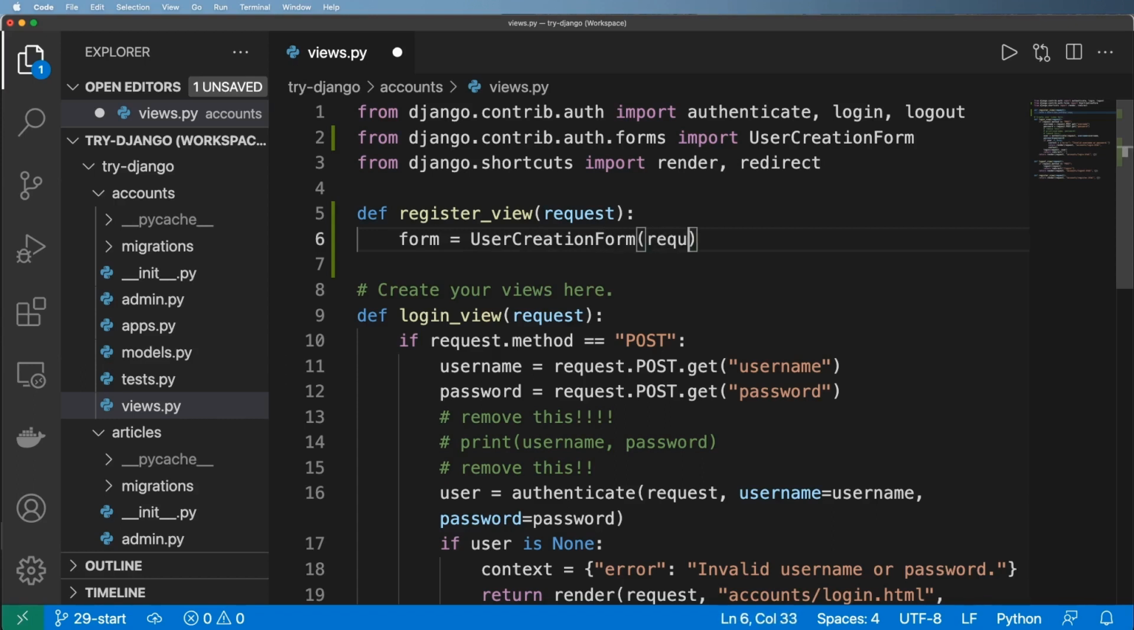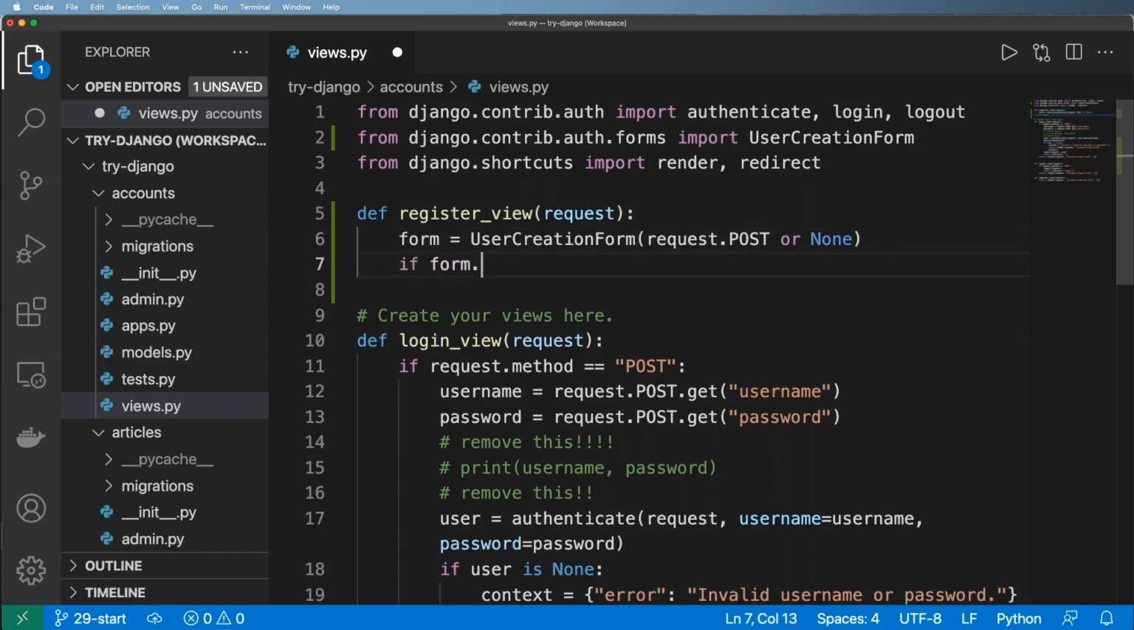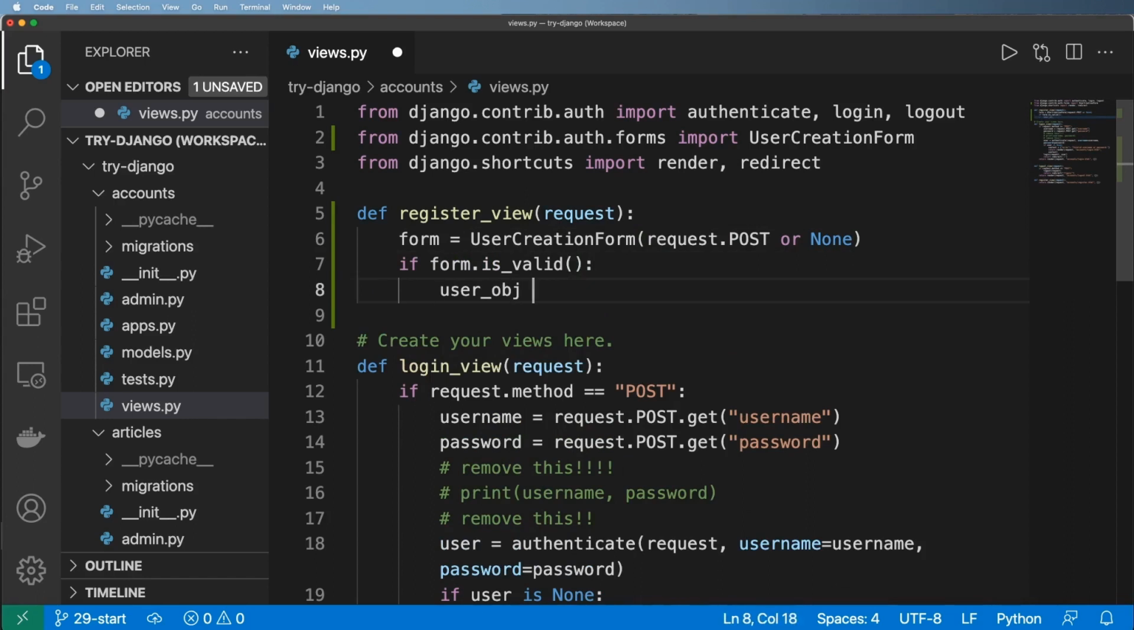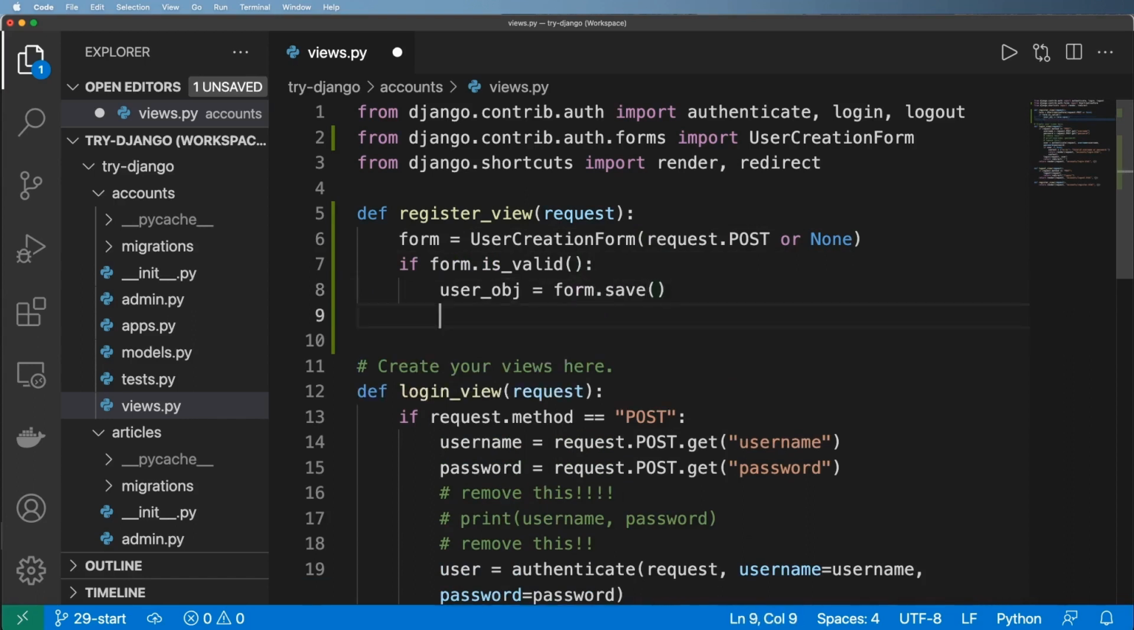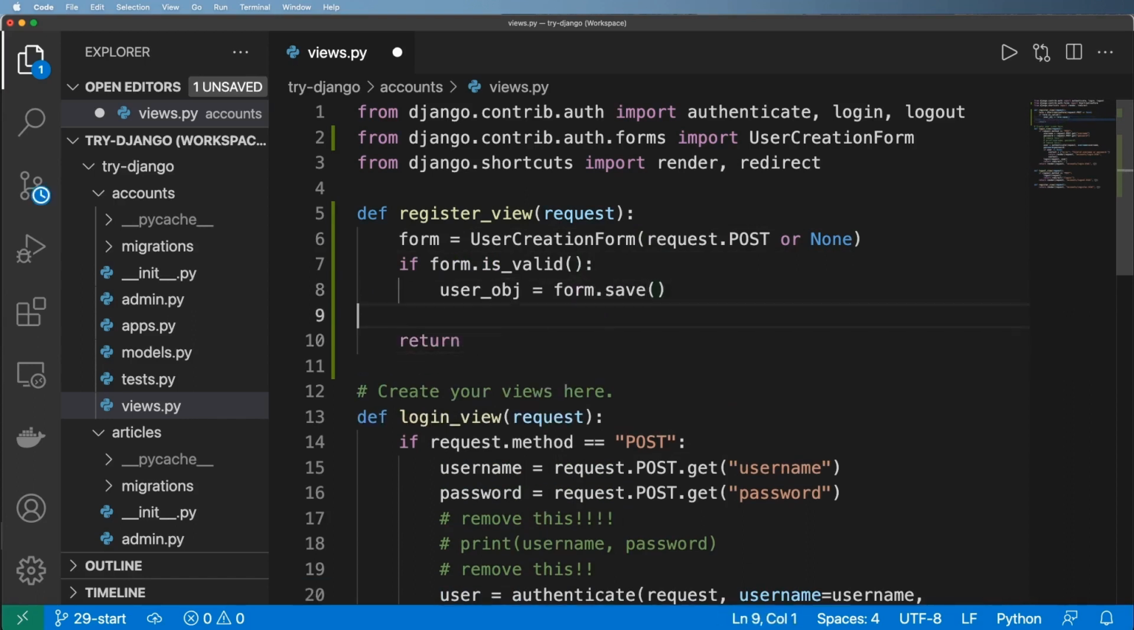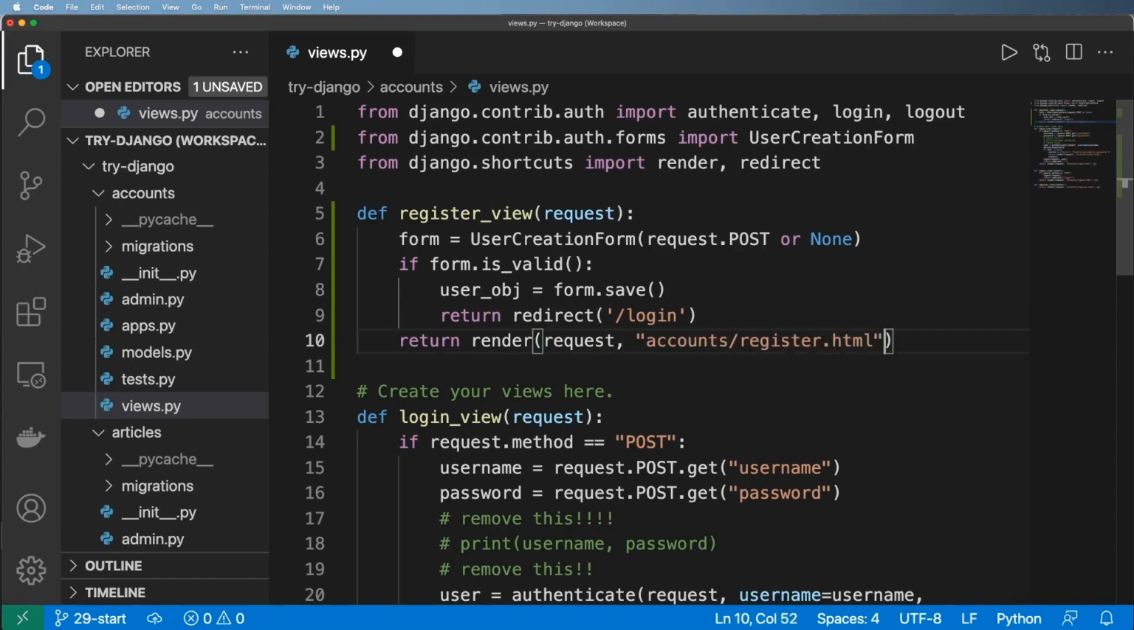And that's request.POST or None. And then if form.is_valid, we're going to go ahead and say user_object equals form.save. And then I'll just return something. So let's go ahead and return a redirect here to /login. And then I'll also return a render of the request, and we'll call this accounts/register.html with the context of the actual form.